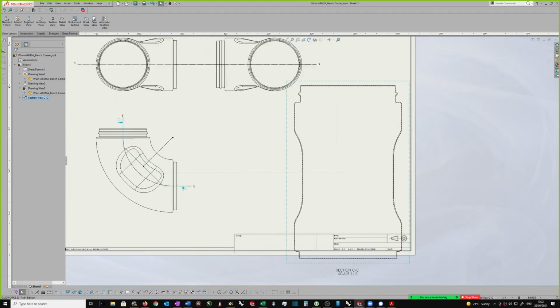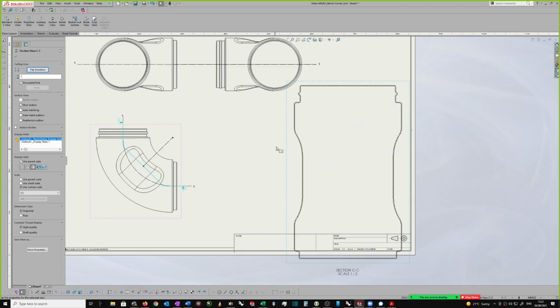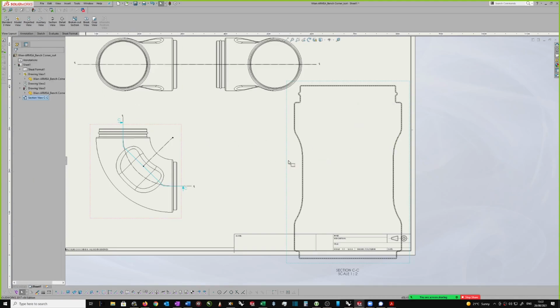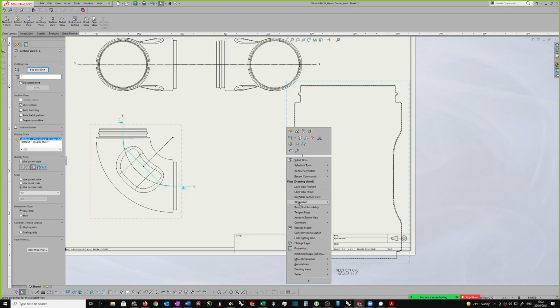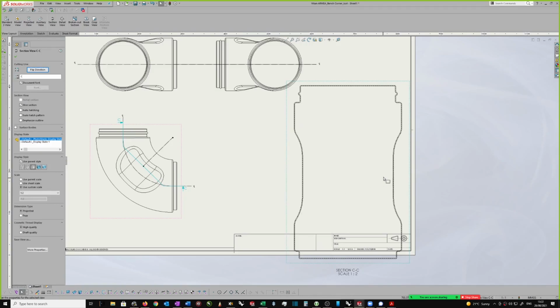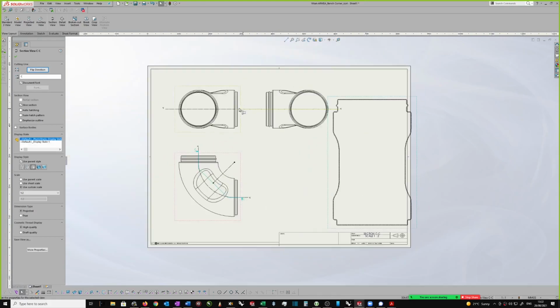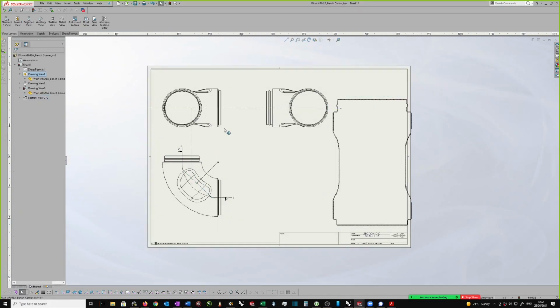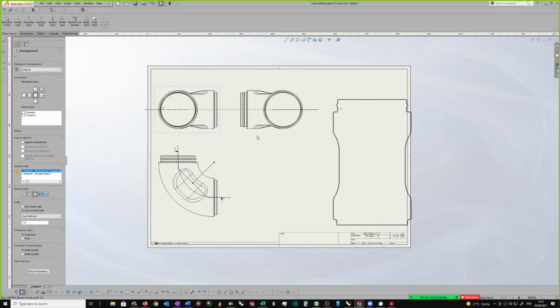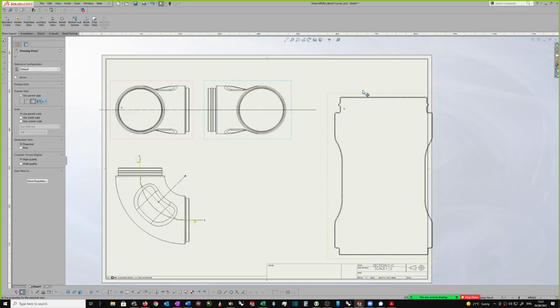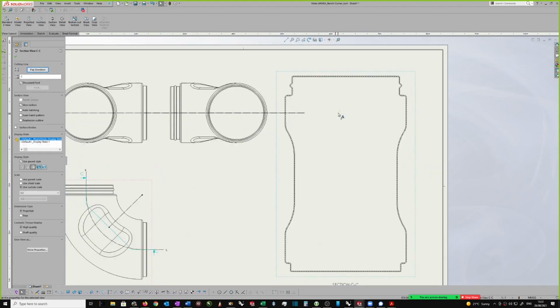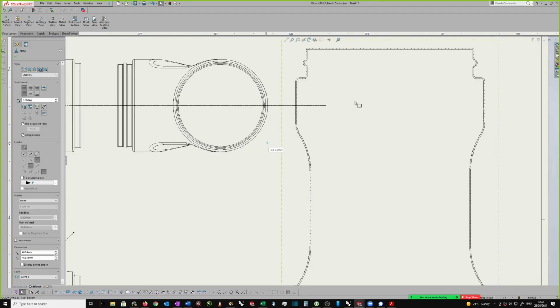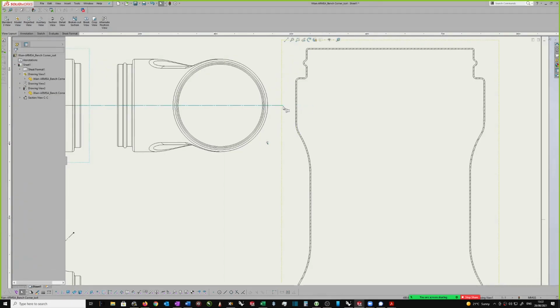All right, and then the other thing about the section view is at the moment, so I'm kind of happy with that. At the moment, I want it to be where I want it to be, so I'm just going to break alignment there. So let's just pull some of these views over. Okay, so that CL belongs to this line here.